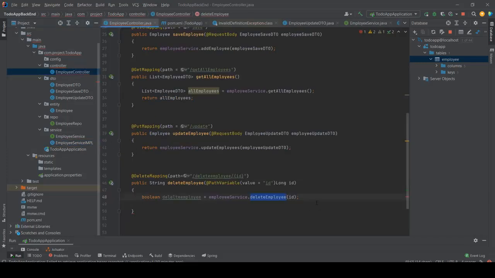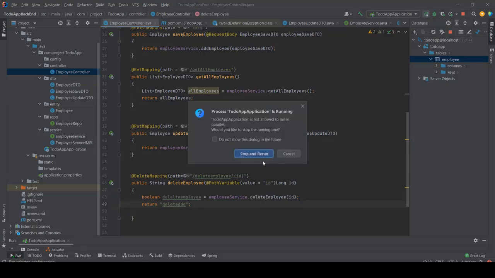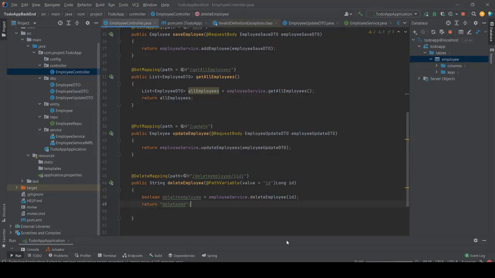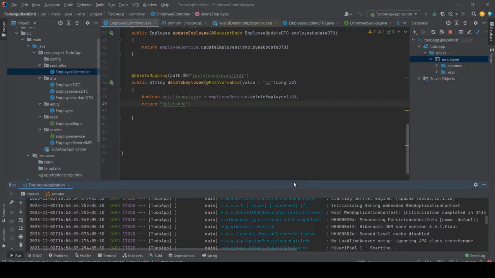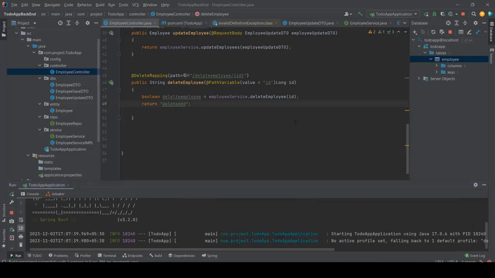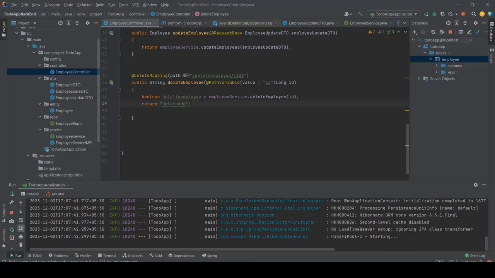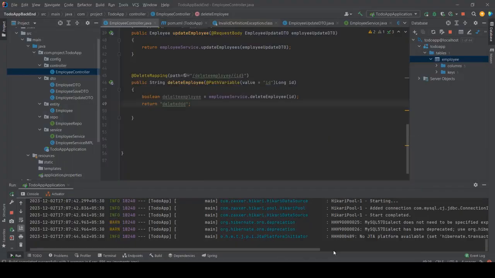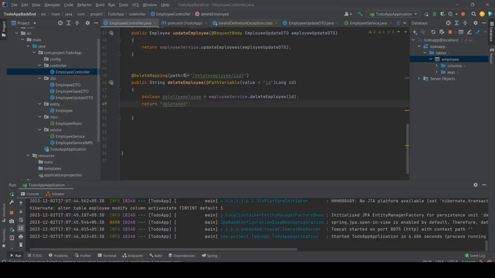Right. After that, we have to get a message. We have to write here return deleted. That's it. Now let's check whether it's working fine or not. We have to run the project again. Okay, after doing the stuff, you have to run the project. I forget to run the project sometimes. Right, so now it's running perfectly.